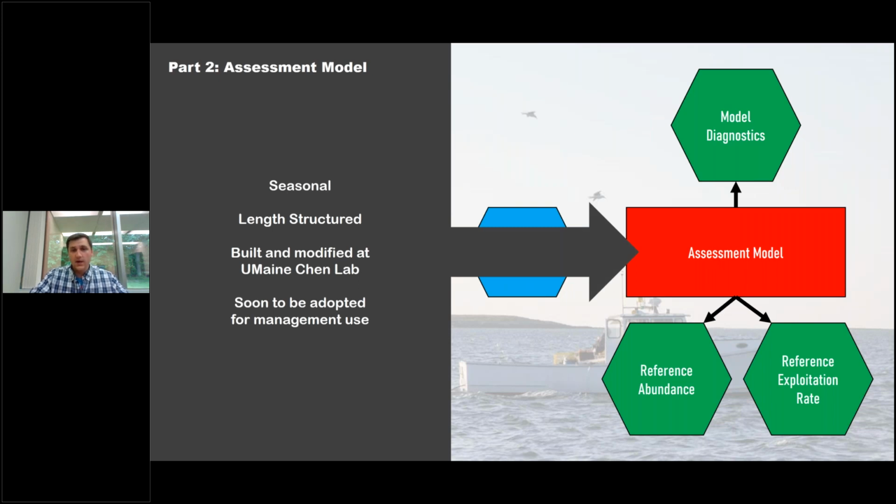First, the assessment model. The assessment model we use is a seasonal model, meaning we have data for 4 time chunks throughout the year, winter, spring, summer, and fall, each with its own set of dynamics and parameters. This model is length structured, because lobster age is difficult to quantify, and therefore quite unreliable. So a length-based model is more appropriate than an age-based model, which might be more typically used with finfish species. Now, for the sake of time, and because it's not really the focus of this particular study, I'm not going to go into the details of the assessment model, but they can be found in the publication for those of you who are interested.